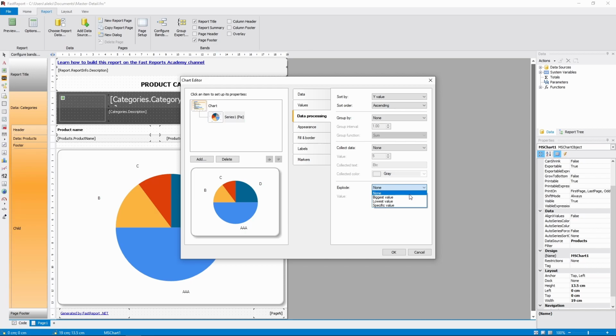You can also set the value to explode. It can be the biggest value, the lowest one, or a specific value that can be set beforehand or calculated.